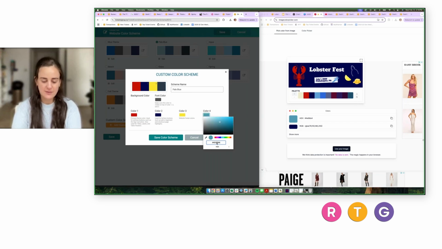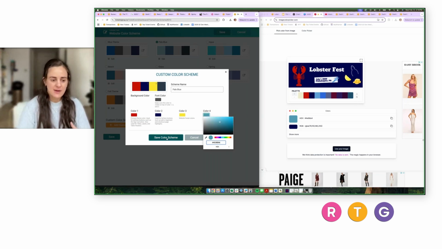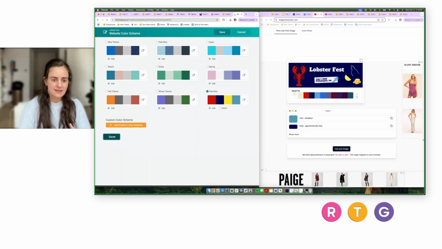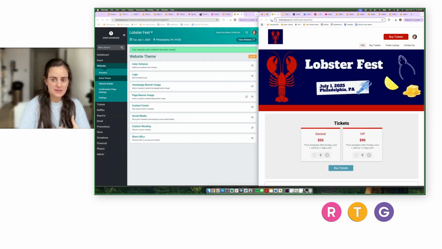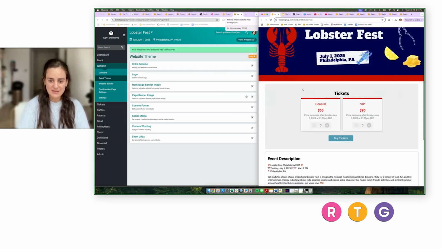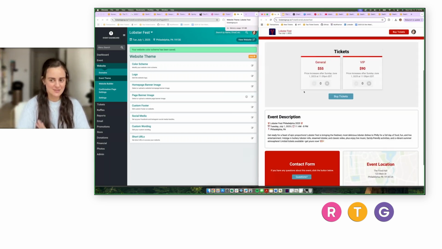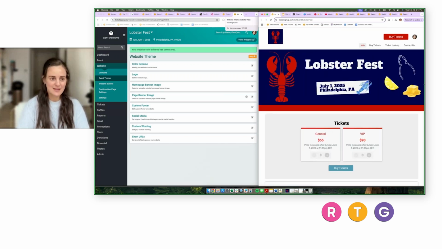And the nice thing about having a color scheme is it does keep your website very cohesive and on brand as you continue to add more content to it. And so you'll see here that that red mobile optimized button to buy tickets is now matching my logo and my banner image, and it just looks a little bit more pulled together and on brand.